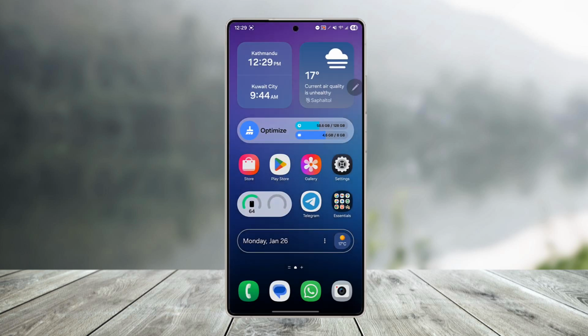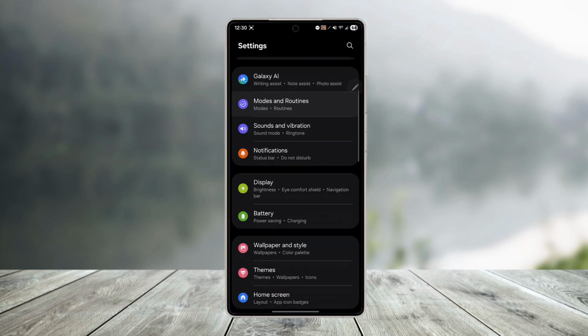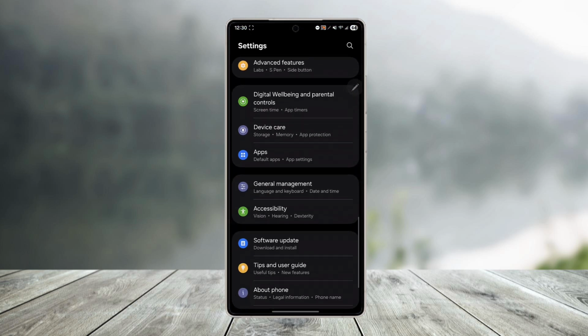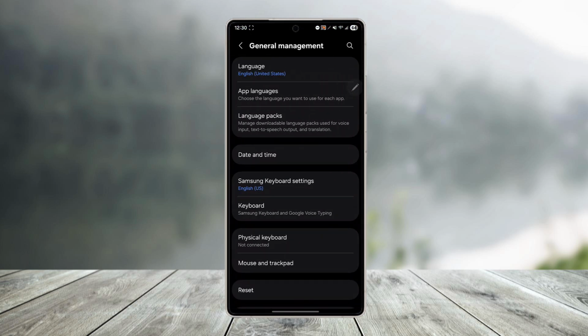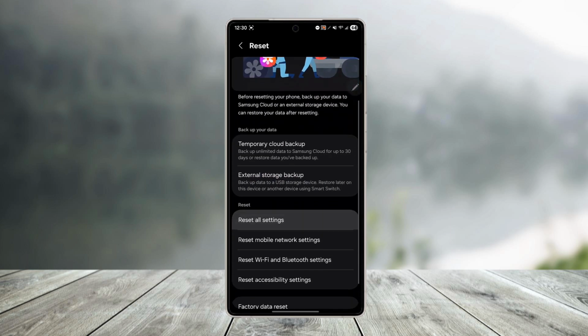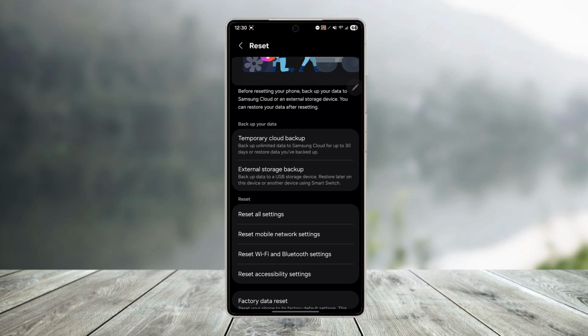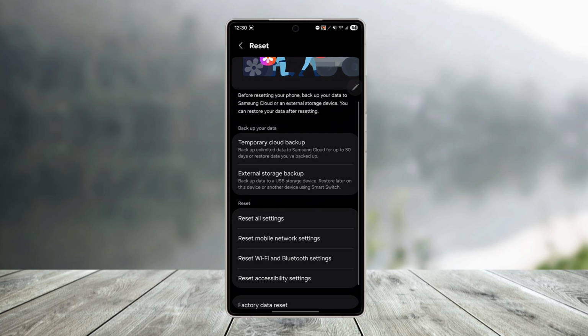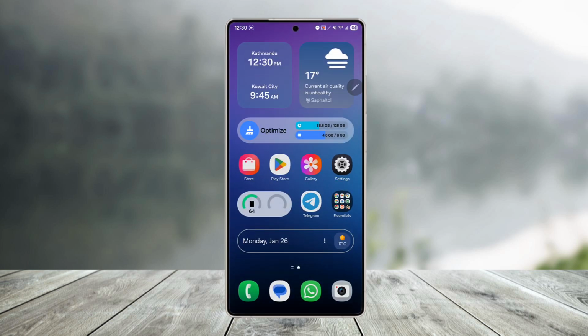Second thing, if this is not helping you, is go to settings on your Samsung and go to the option called general management. From general management, scroll down to reset and tap on reset all settings. We're not going to factory reset our device, but we'll just reset all the settings to see if that helps you solve the problem. This way you'll be able to fix if camera is missing from the home screen or app screen in your Samsung device.